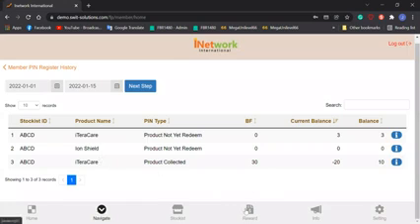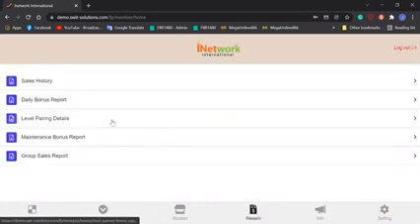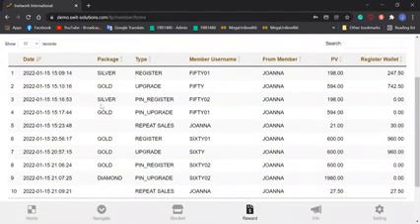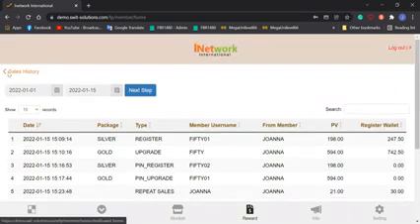Now the next one will be reward. I click on reward, and there are a few reports that you can see. The first one is sales history. Whatever sales you generated using your account, be it a register, upgrade, maintenance, or even a pin, all the sales created by your account will appear here. You can see the type here is register, upgrade, pin, or maintenance, for which username from your account. This is my username with the PV, the pricing and the package price. So this is sales history.